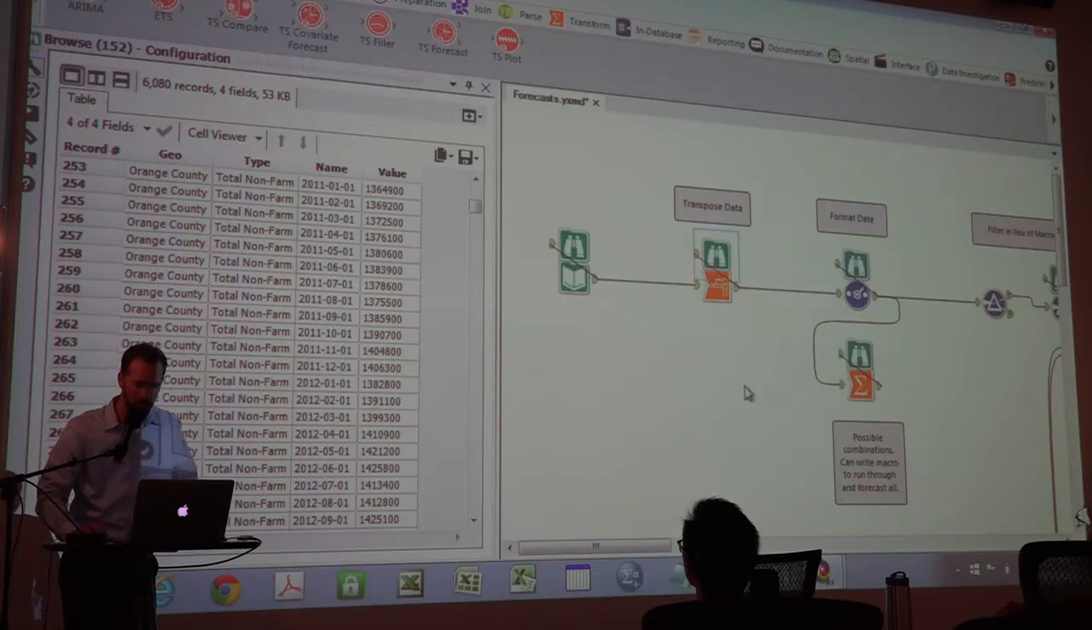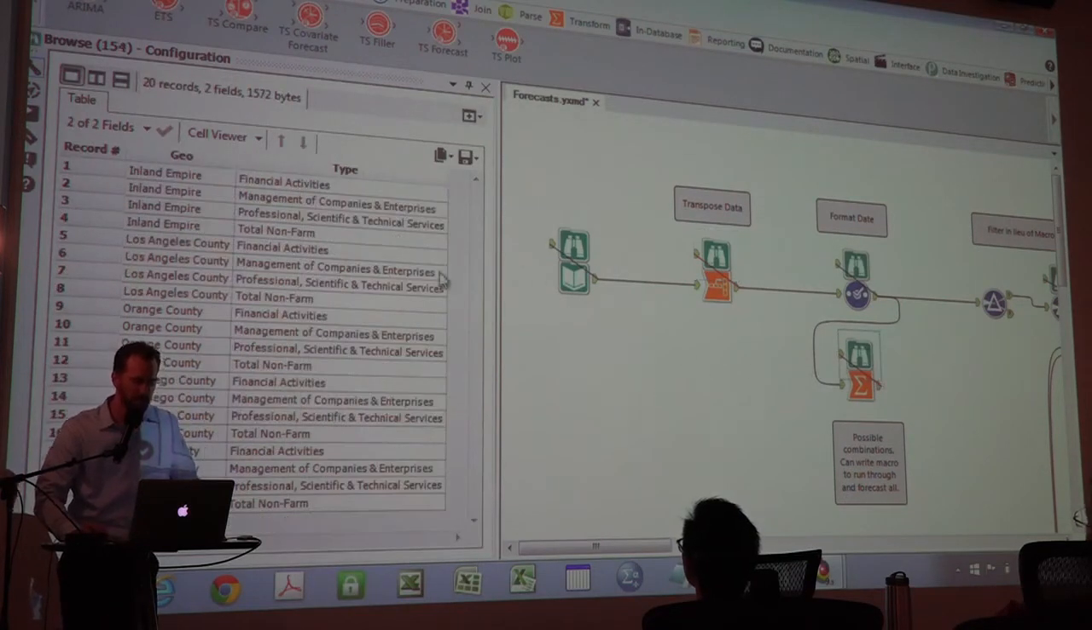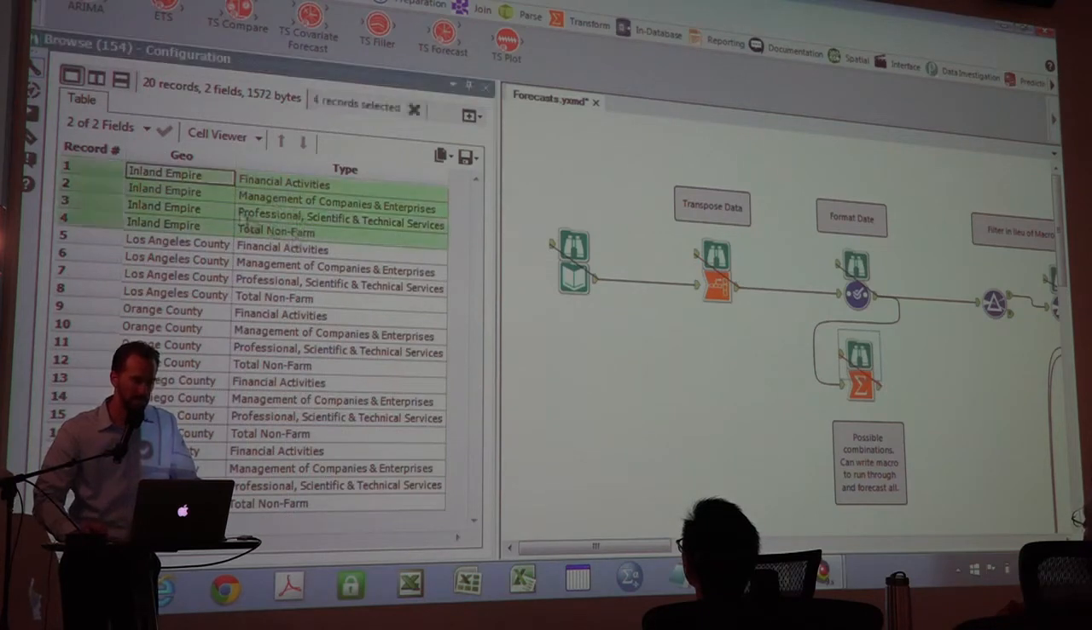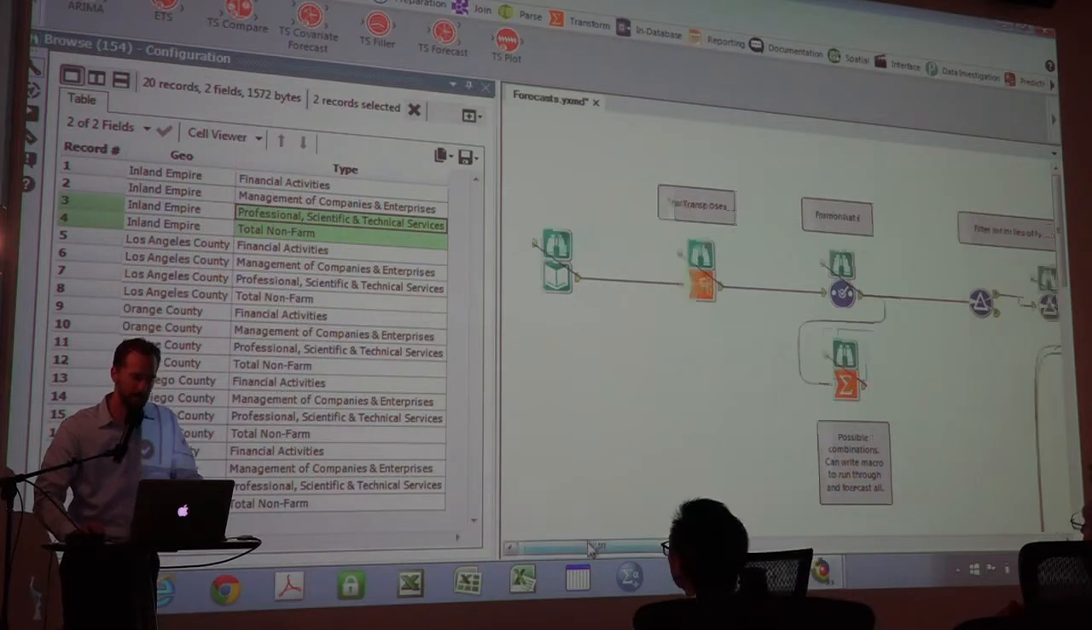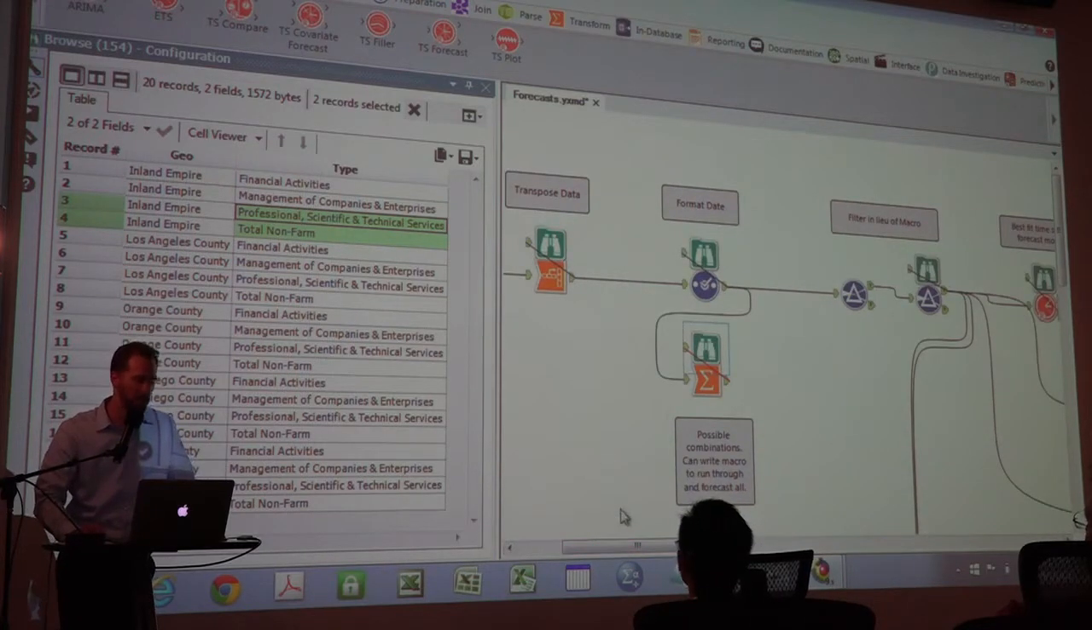Pretty straightforward. Just a side note, I put a summarize tool here just to look at all the different combinations of the geographies and types. Like I said, when we do all the geographies and all the types, you're dealing with thousands of rows. Ideally, we write a batch macro for this and run through every iteration.